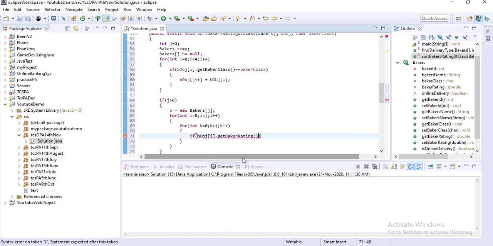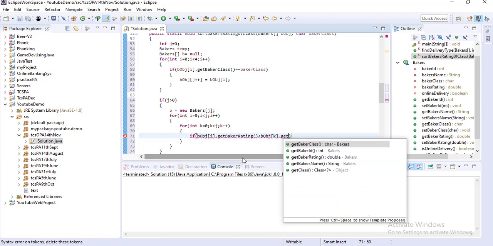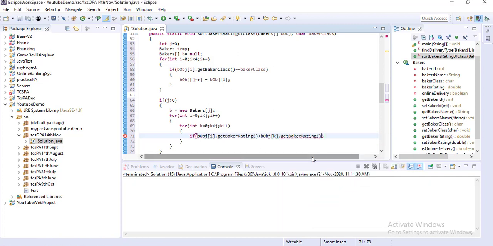If it's less than the kth array, dot get baker's rating. So if the first value is less than the second value, then I will just swap both the values.